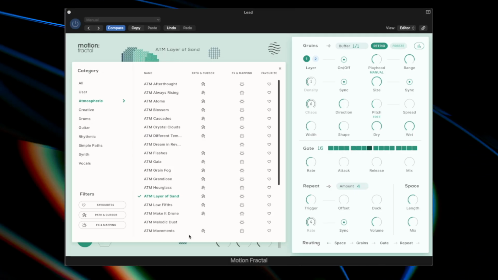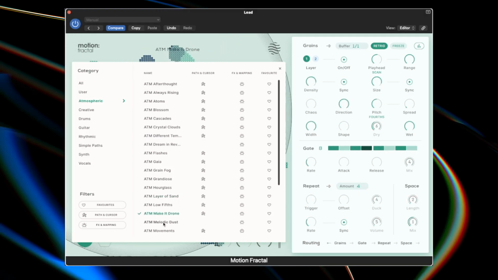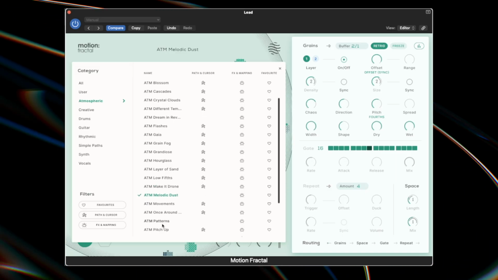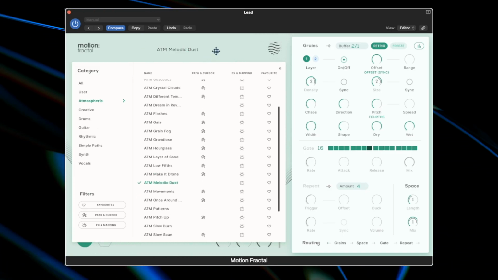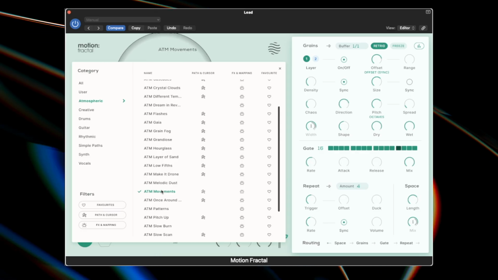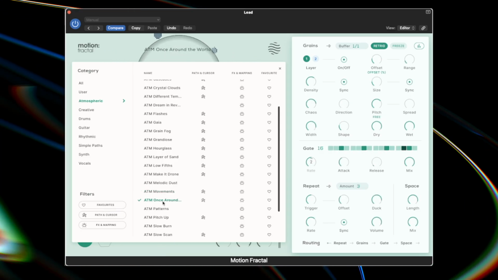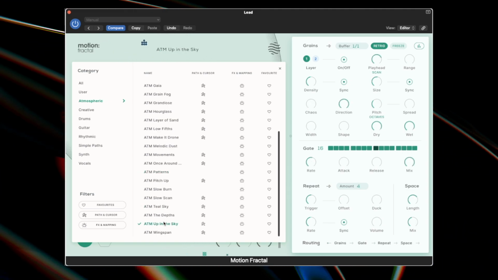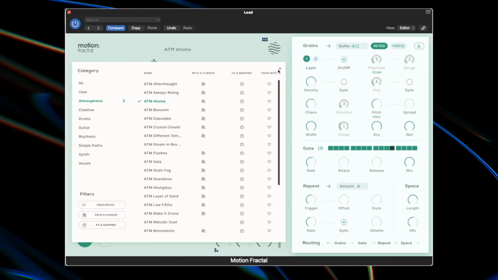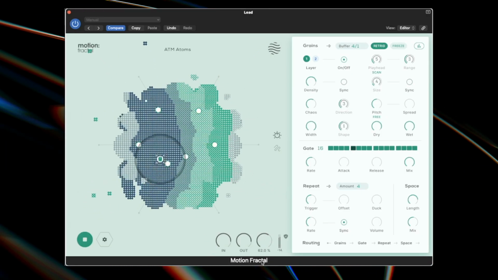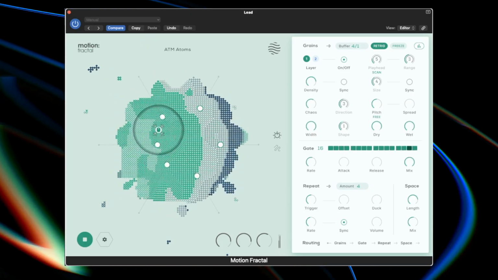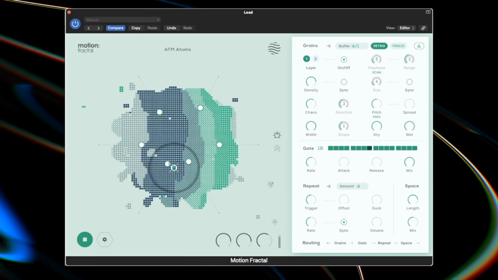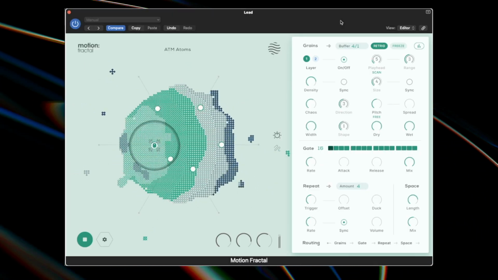Cursor disappeared again. If I click off and click back on, it comes back. I'm gonna go with the Atoms. I'm gonna bring down the dry wet, like 60. Sounds pretty good. Let's test out on the drums now.